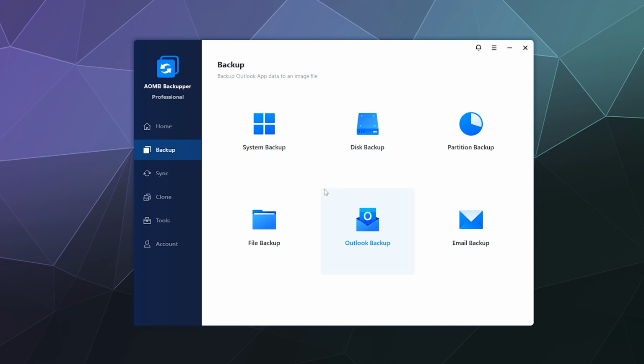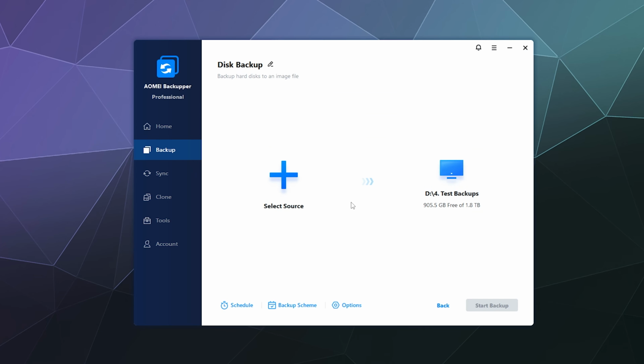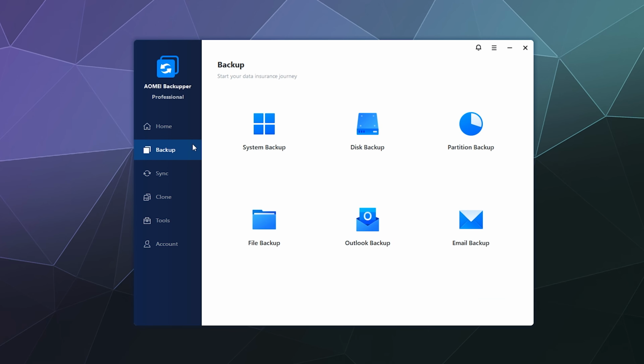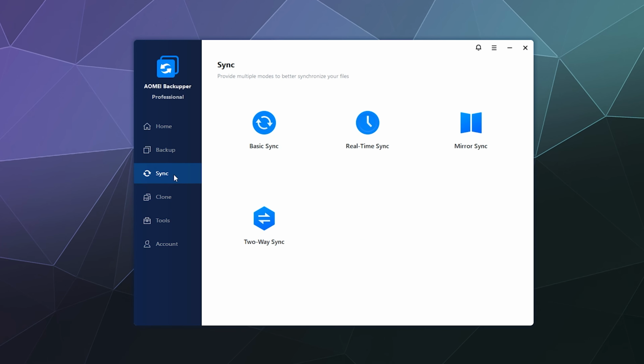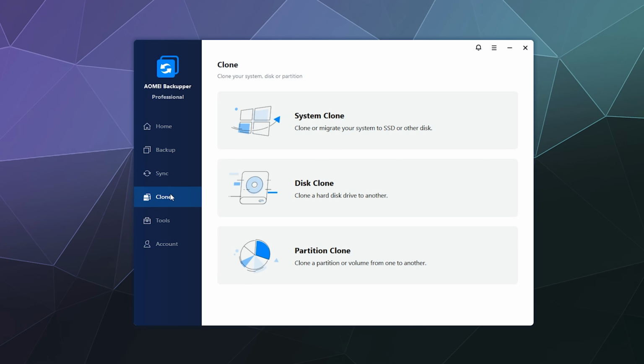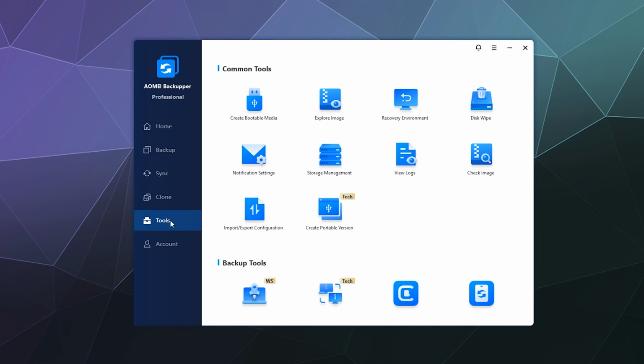Just taking a look at the backup section here, you can back up your system, you can back up your disks, so you can make different clones of your hard drives. You can back up files, your Outlook emails, basic emails. You can also sync different files on the computer so that they're constantly synchronized in case of something happening on a system drive. You can do system disk cloning, partition cloning. All of these different tools are available to you through this software.